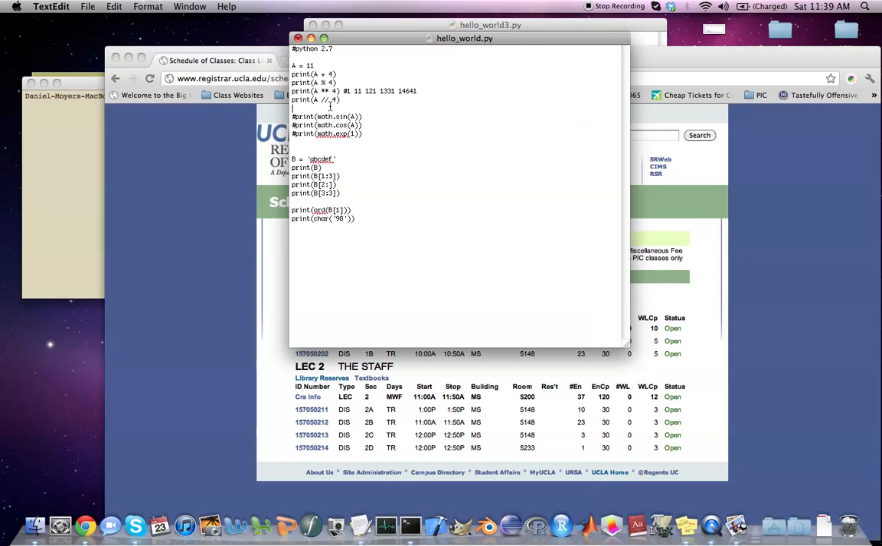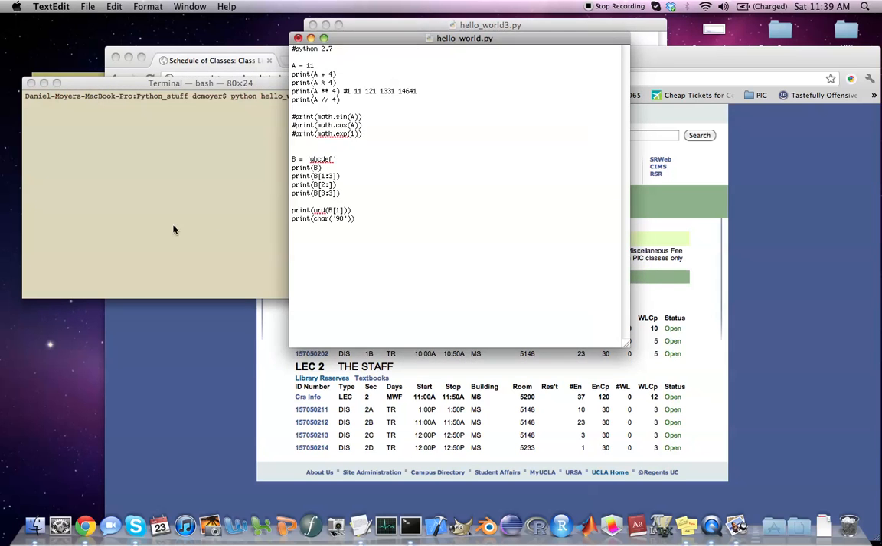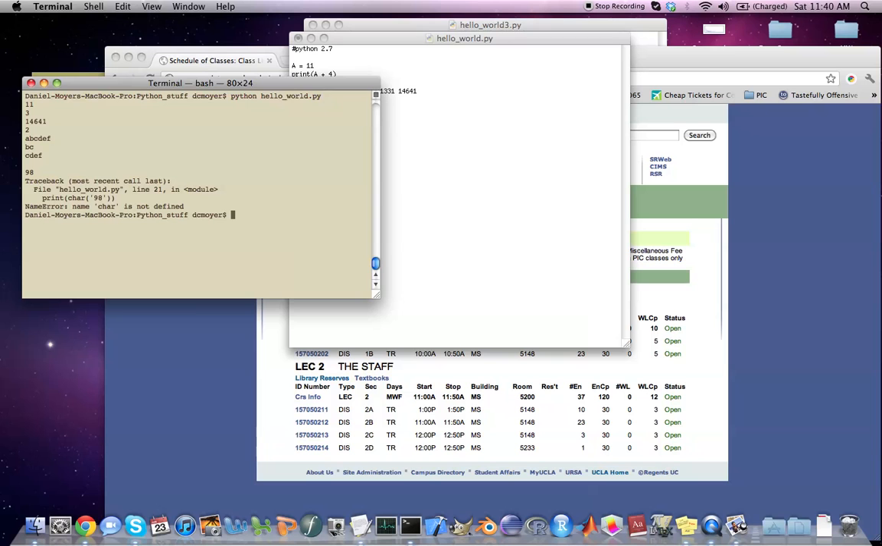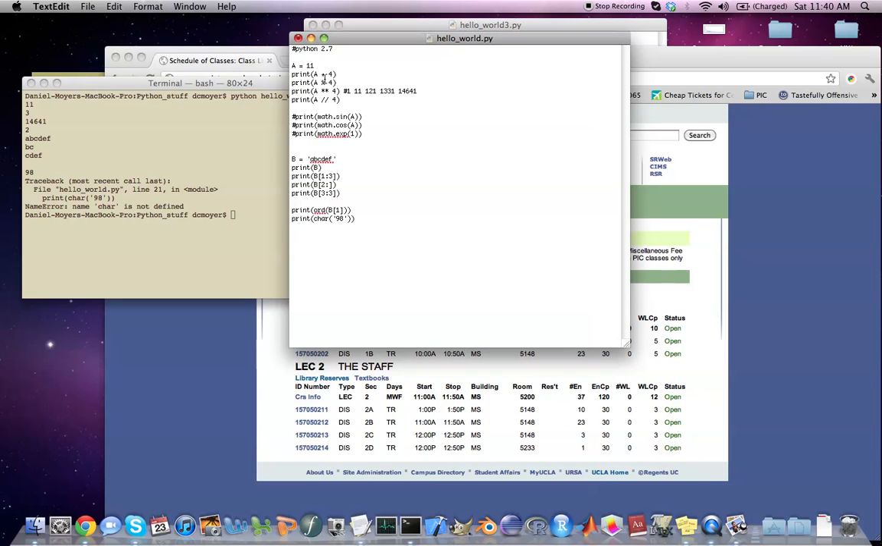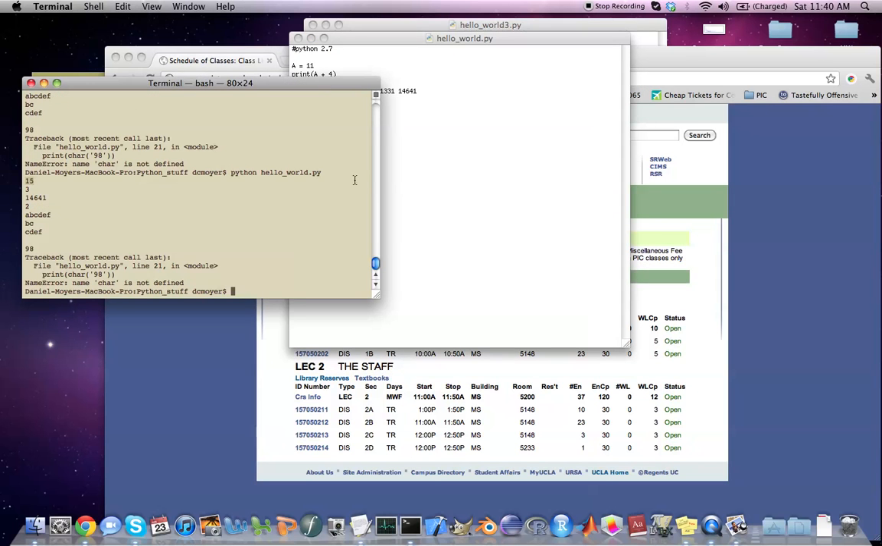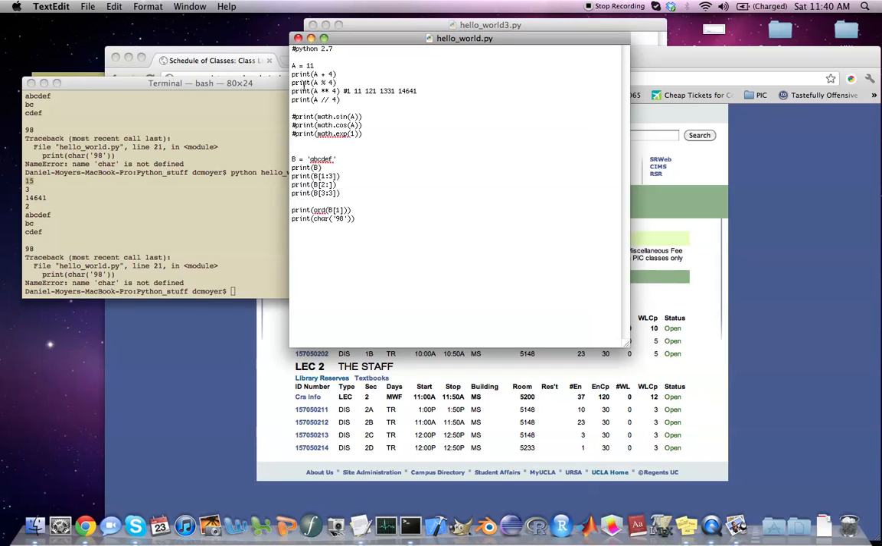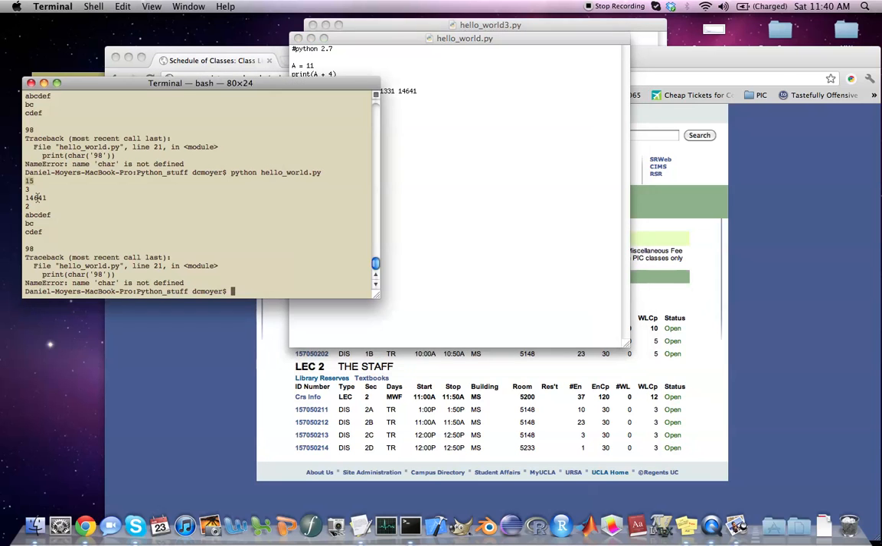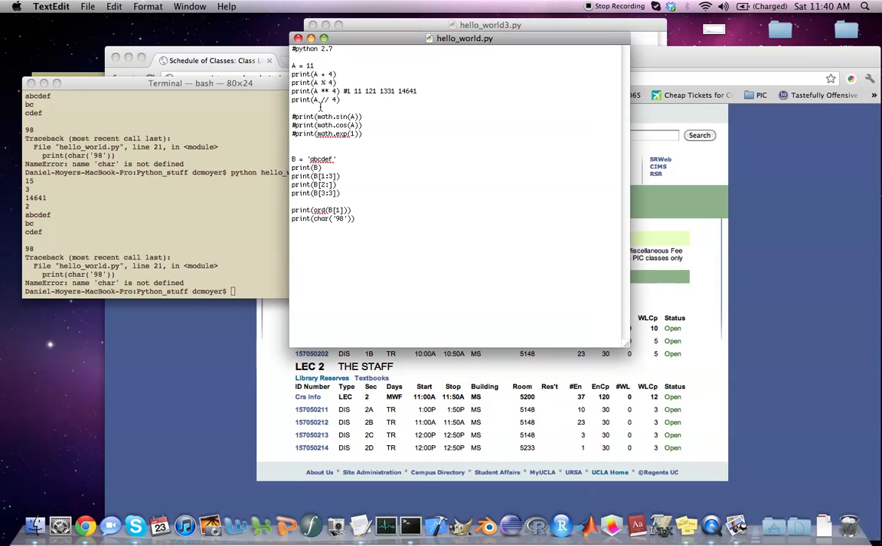So let's see how this runs. We're going to ignore the second half for a bit. And now we have 11. Well, I didn't save it. Run it again. 15, 3. So that's the mod operator. 14,641. That's 11 to the fourth. And then 2, which is the integer division of 11 over 4.